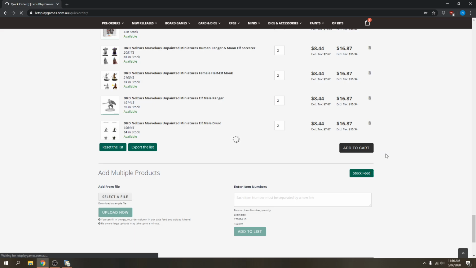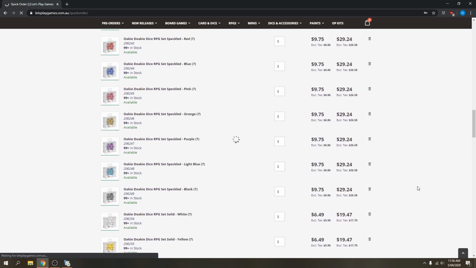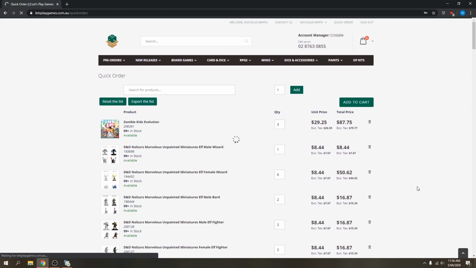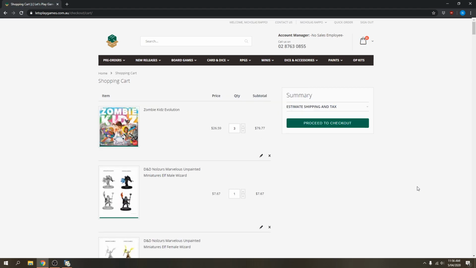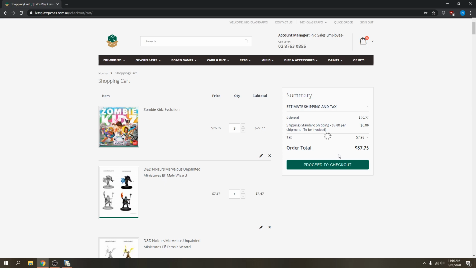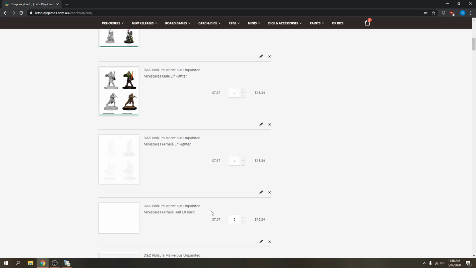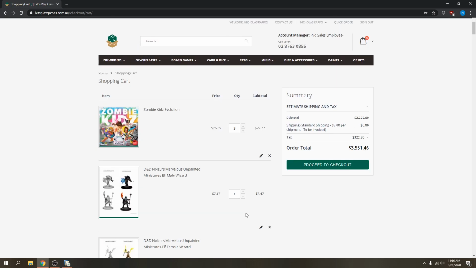And let's let it do its thing here. Here we go. And it's done it. So now that these are in our cart, we can proceed to checkout as we would normally. This is just a normal order at this stage, and the website treats it as such, and it will come through to our back-end system and be processed by the team as such.